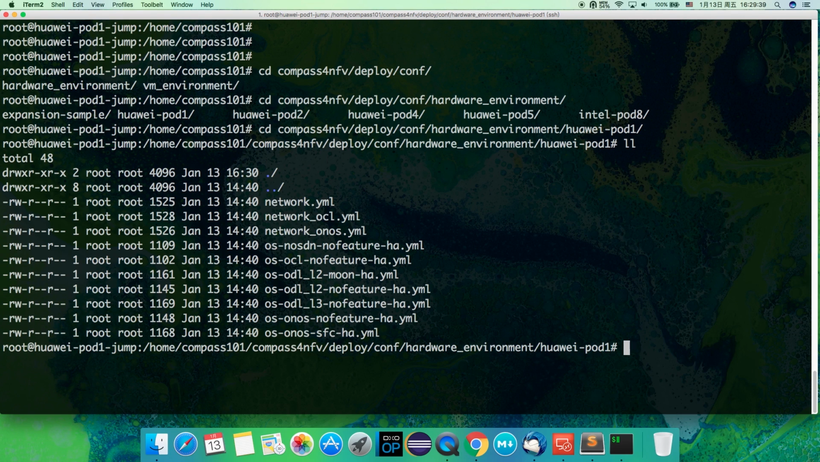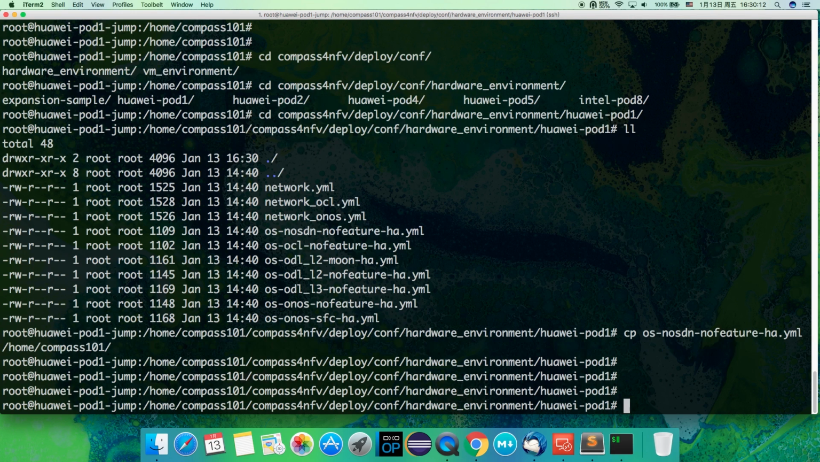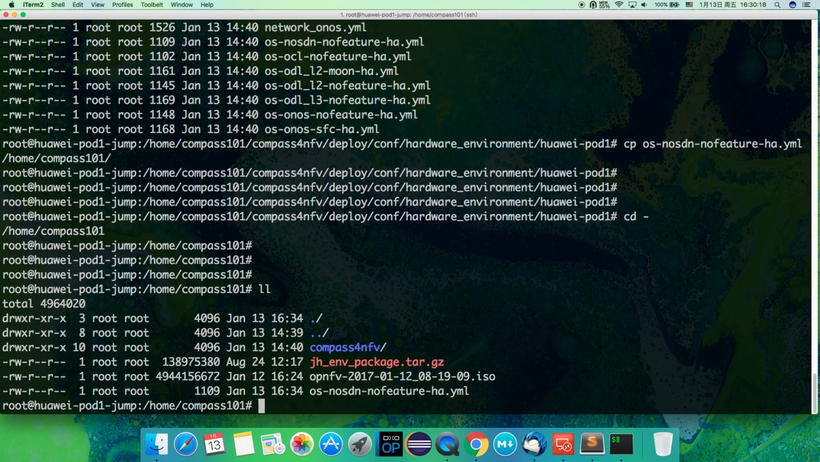Here they are. All the DHA files are started with OS. Here I'm going to use the no-SDN no-feature DHA file, so copy it to the installation directory. And then come back. You can see it here now. Then edit this DHA file.